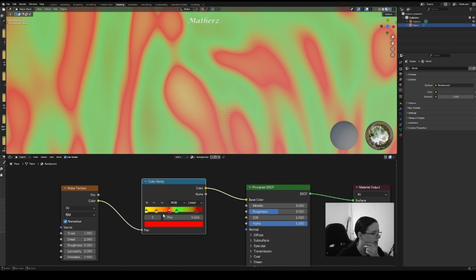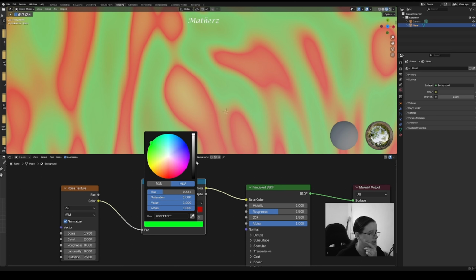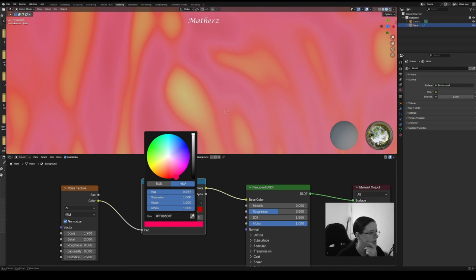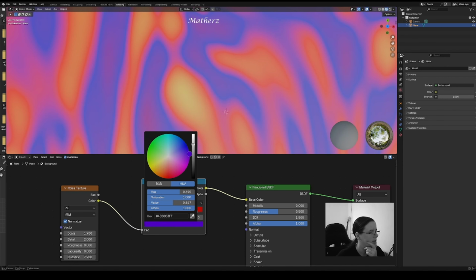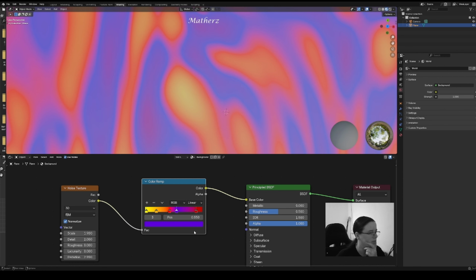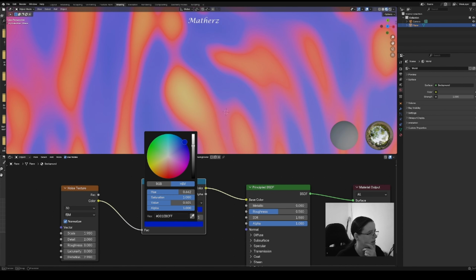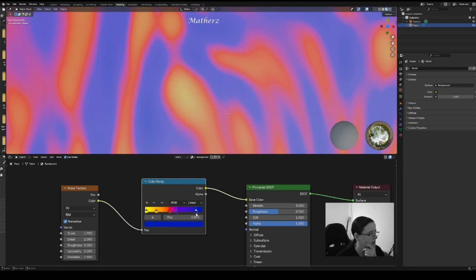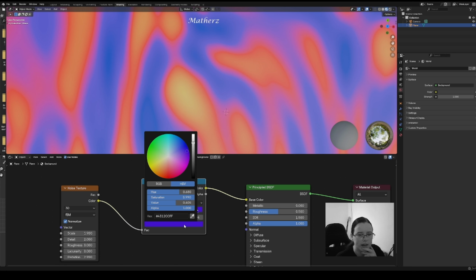Let's see. So we could go yellow, orange, red. We could put a purple right here. Let's switch out this for purple. Maybe just make that a little bit deeper. Yeah, yellow, orange, red, purple. Let's go with a dark blue for this one. And then, once we've got that, we can then add another one. For this one, let's go with a light blue.